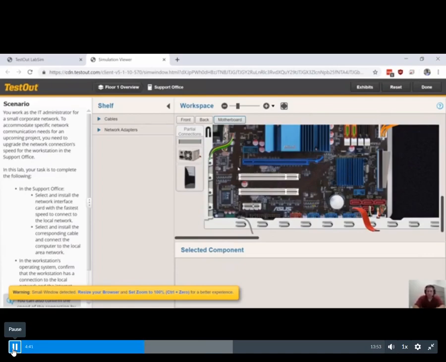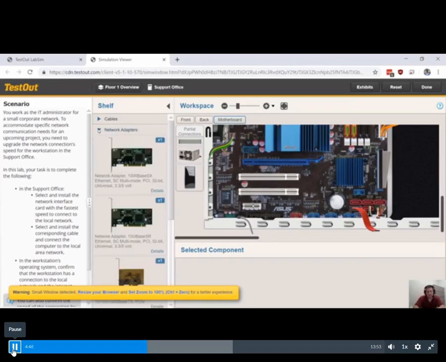Now, if you have read the chapter and you've looked over some of the test out materials, you might be familiar with a couple of the different types of network adapters. There's a couple ways we can communicate on a network. And I'm going to open this network adapters area here. So this is what's on our shelf. This is the possibilities that we have available to us.